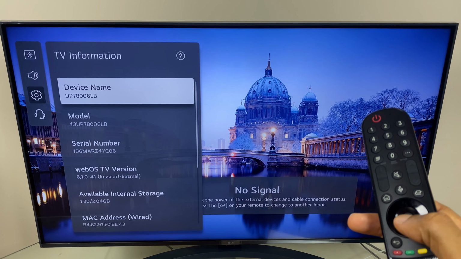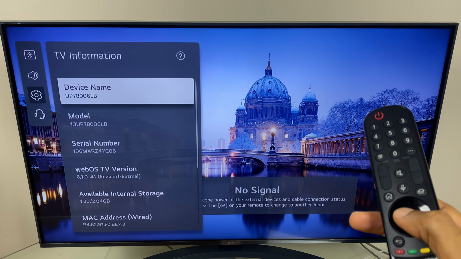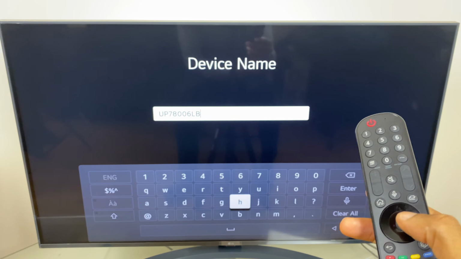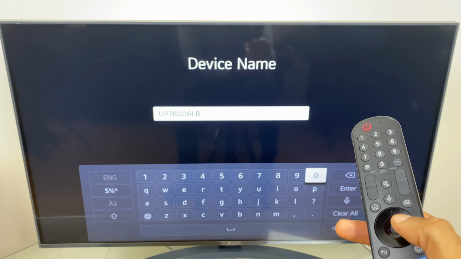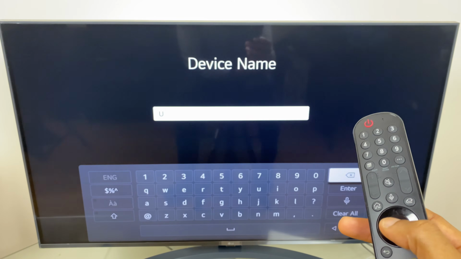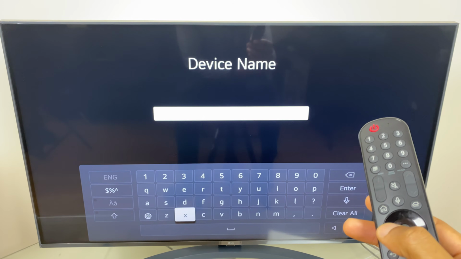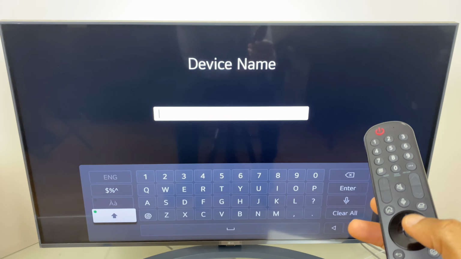Next we have device name selected, select it. And here we can see the current TV name. Now you can use the backspace to delete what is currently there and enter a new name. If you would like to use all capitals, just double click the shift button twice.